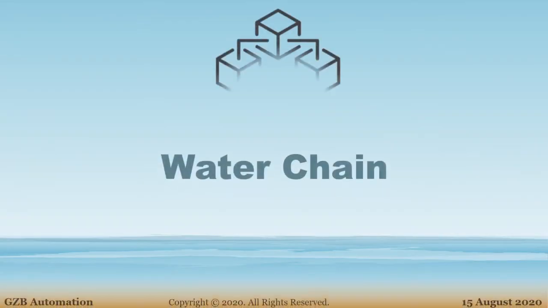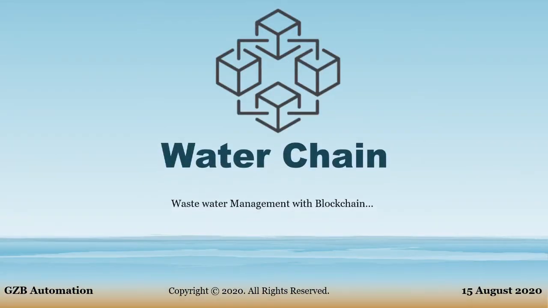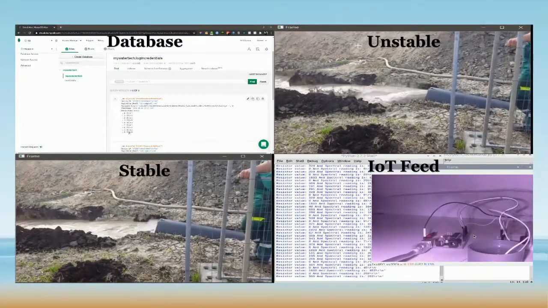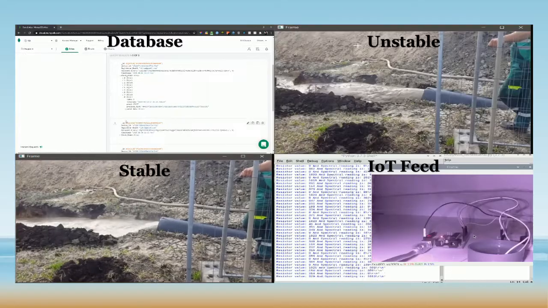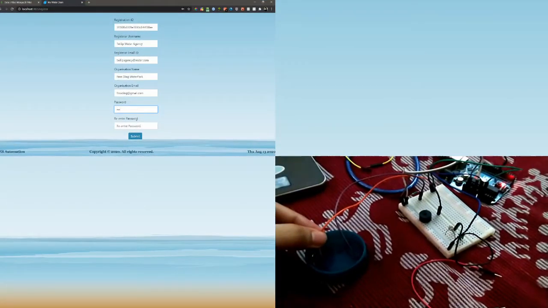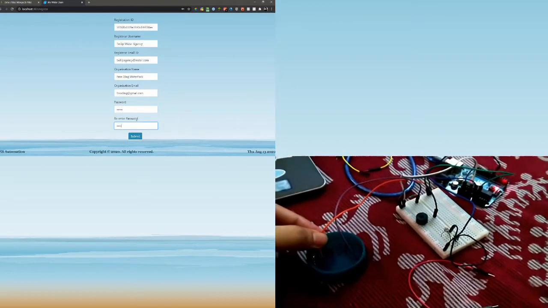Ever wondered why blockchain is always about currencies? Well, here at GCB Automation, we have come up with an innovative blockchain approach to upgrade its utility beyond just transactions. Our product WaterChain is a software-hardware based interface that utilizes blockchain and IoT to monitor and optimize wastewater.